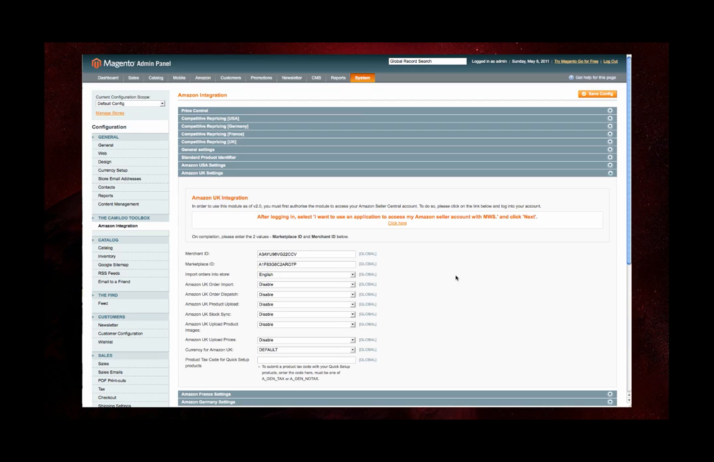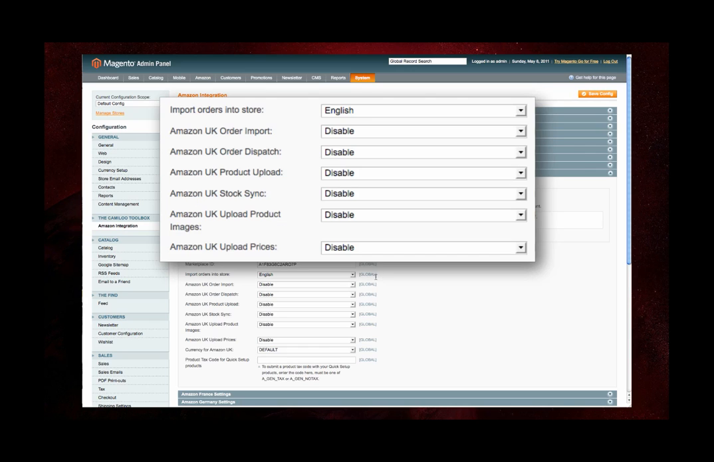In the last chapter, we used the configuration screen to link our Amazon account to the integration, and in this chapter, we'll continue where we left off. Looking through the options available below the Marketplace ID and Merchant ID, you'll see that the integration allows you to control exactly which operations are carried out for you. You can, if you wish, keep all features disabled, or you can enable just one, just two, or all of the features.